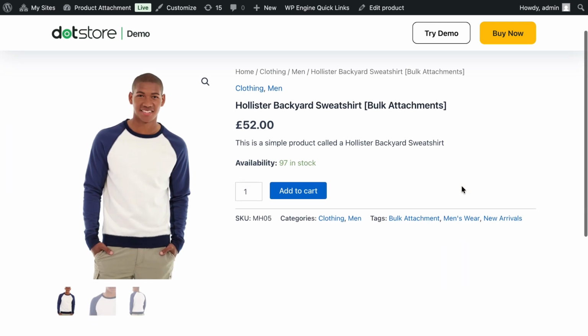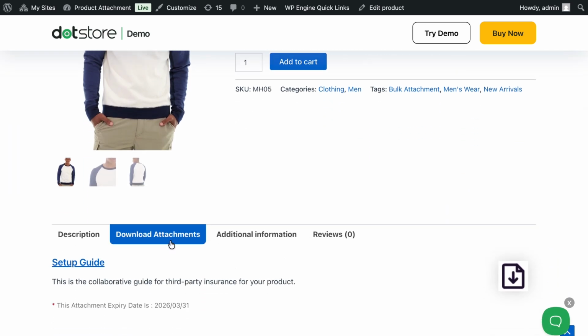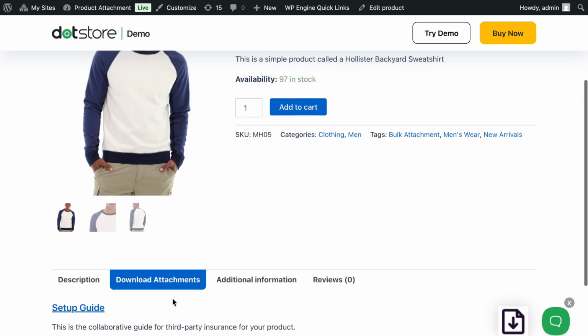I'll open a product page. Here you can see the Download Attachment tab. The attachment is displayed with its title, description, and expiry date, and the attachment can be downloaded from here.